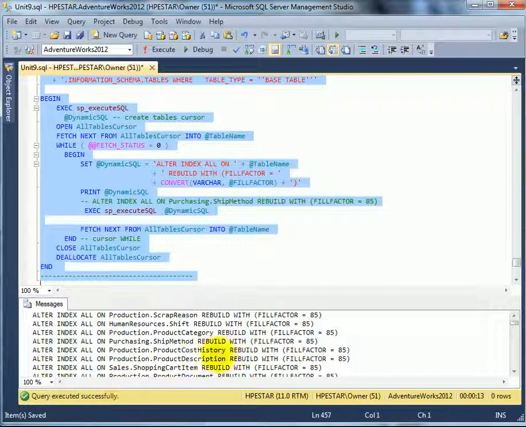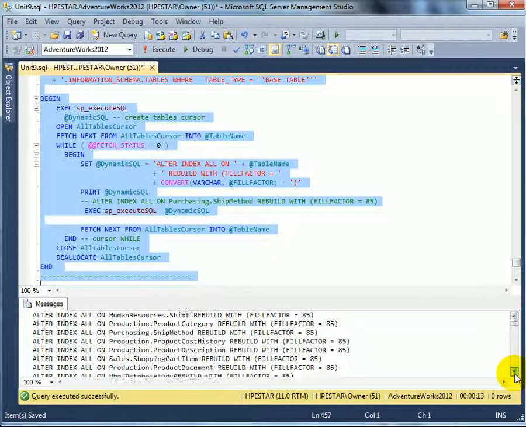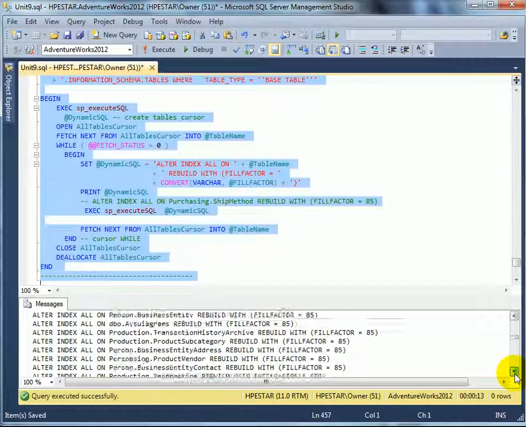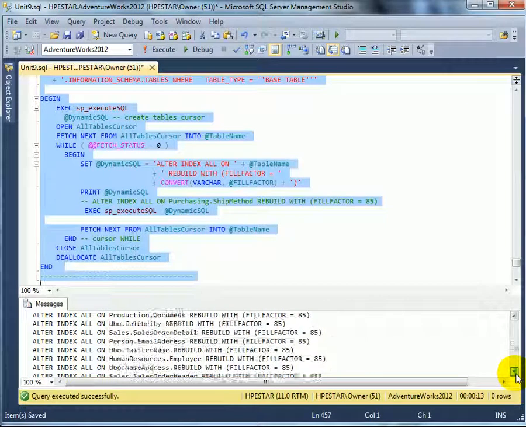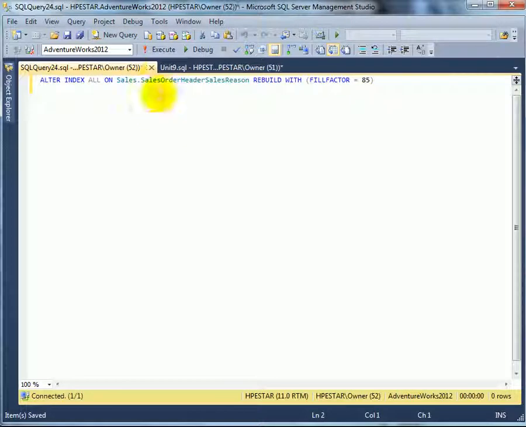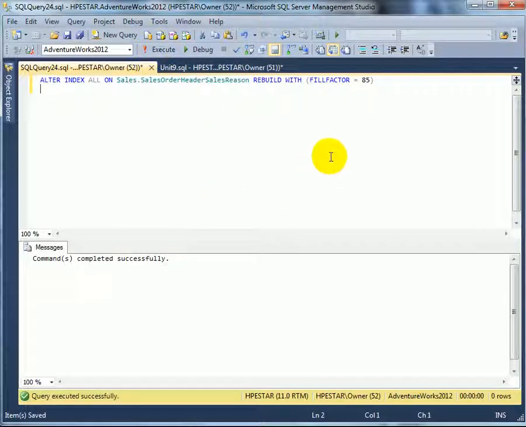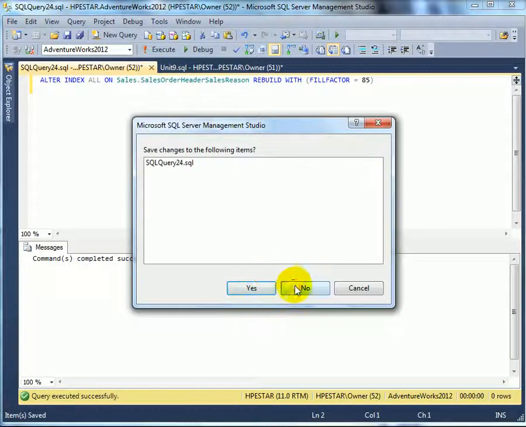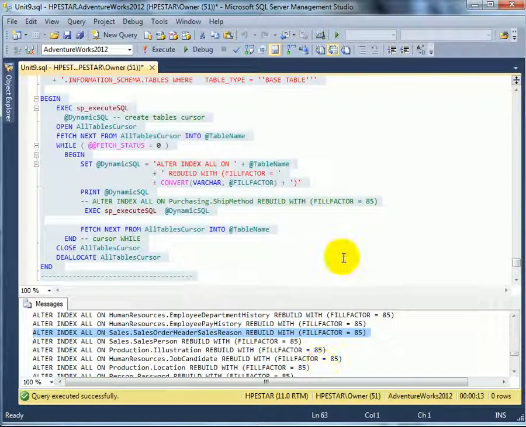Query execution successful. These are the queries which were executed, dynamically generated. Of course, if I take a query and put it into a new query window, I should be able to execute it, and it executed correctly. If not, we would get error messages.